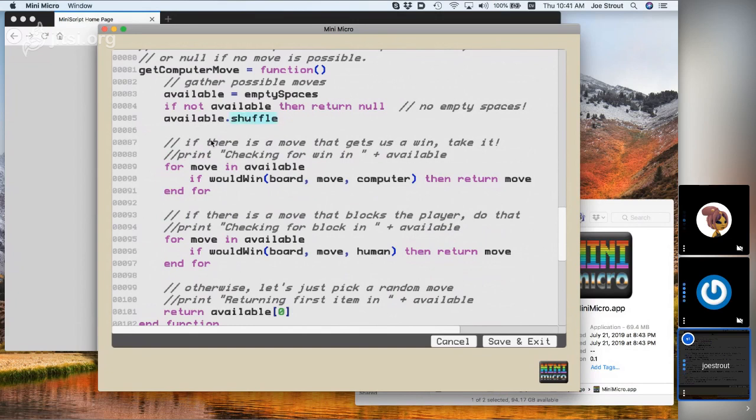And that's pretty much it. So available at zero is, I don't see you calling a random here. Right. Here's the randomness. I shuffled the available list. Got it. Okay. I don't think Python has a built-in shuffle, but. No, that's cool. MiniScript does. It's got shuffle and sort.